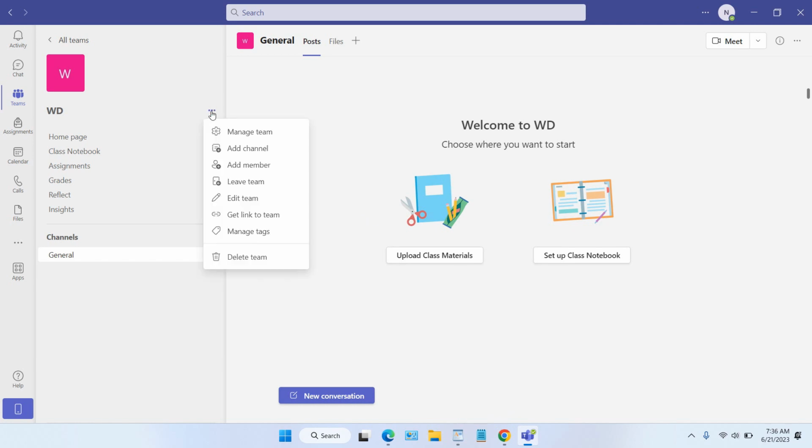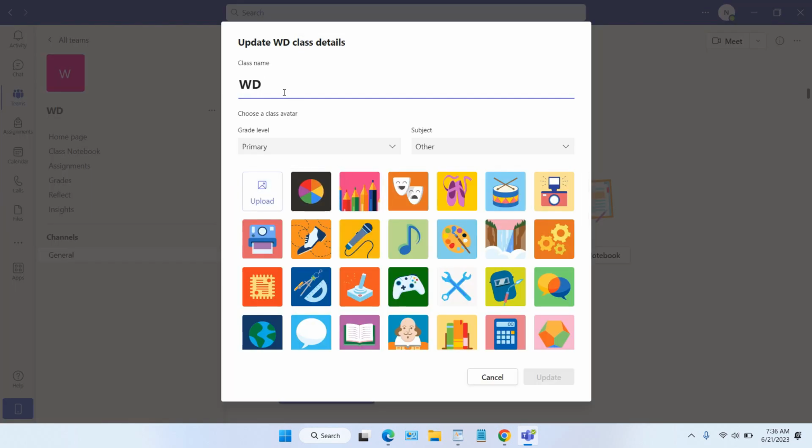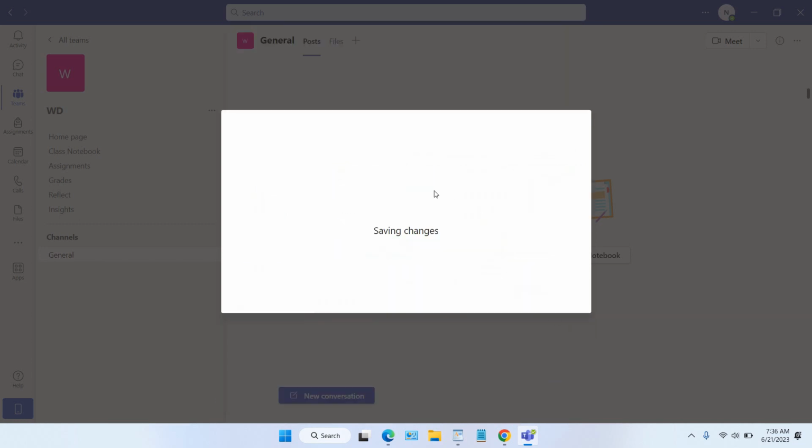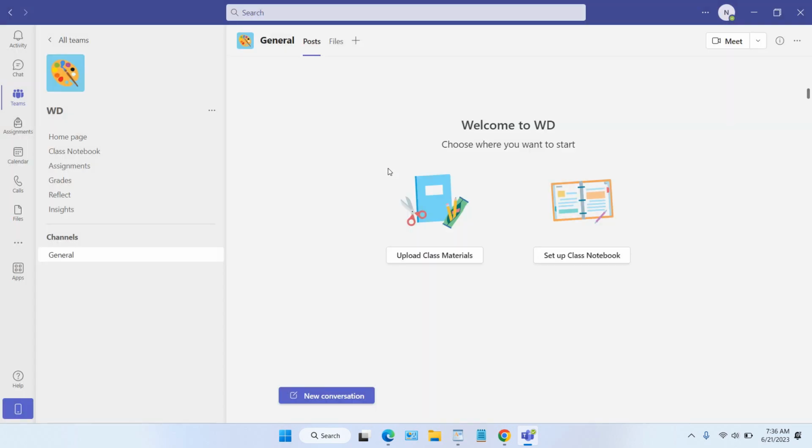You can also edit this theme, like the name, grade level, or subject. For example, we can edit it like this. To delete the theme, you can just click this three dot button and delete theme.